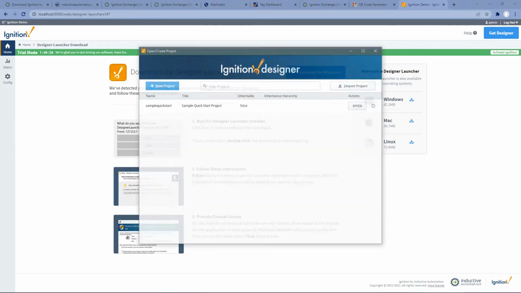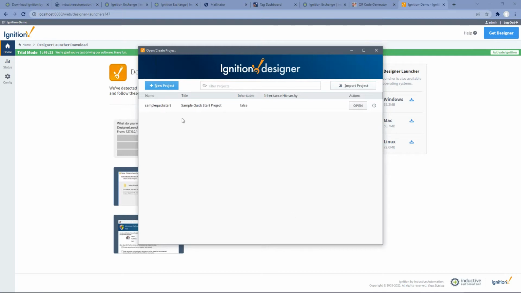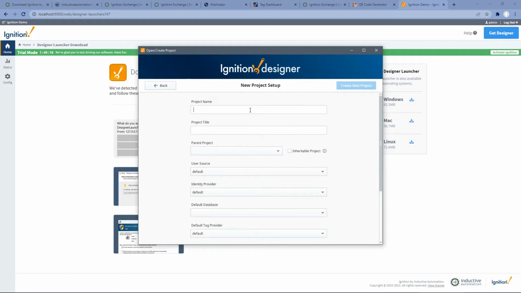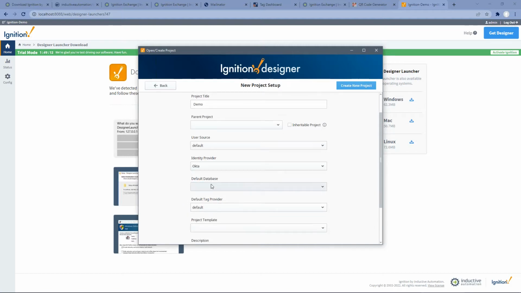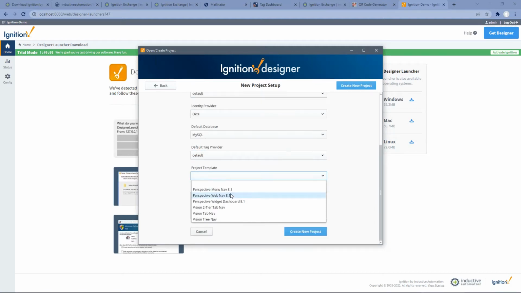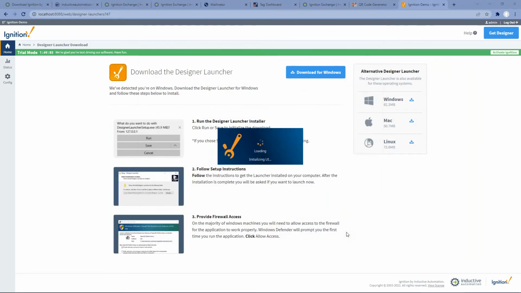So I'm going to log into my designer. I'm going to create a new project. There's the quick start that was already there. I'm going to create a brand new one though. I'm going to call it demo. And I will use our Okta identity provider. I'll use the MySQL database, and I'll start with one of our project templates that have some navigation and some screens already built out for me. So I'm going to go ahead and create that project. And now my designer is going to open up here. And for me, it's going to open up on my other monitor, and I'll move it over here.